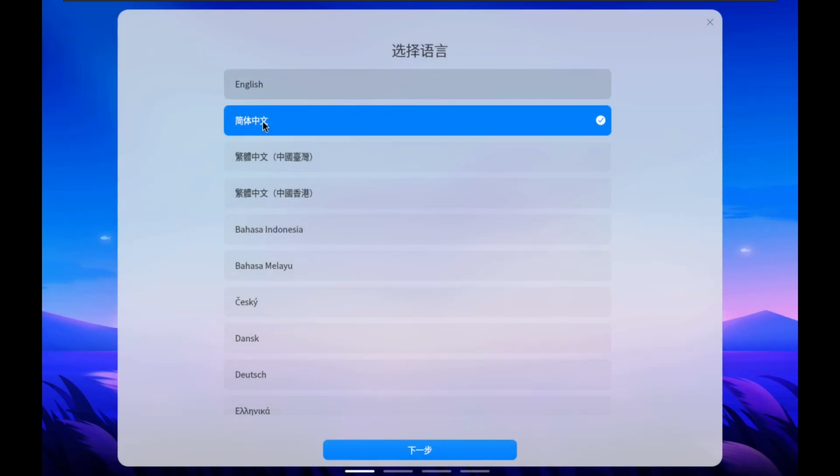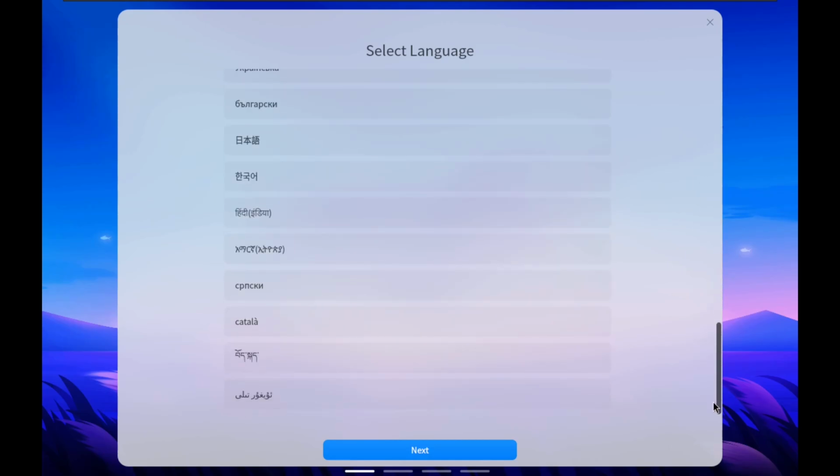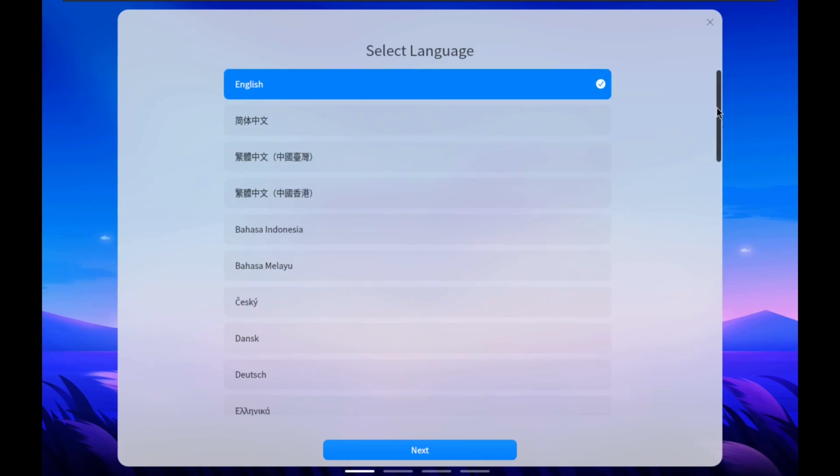As you can see, here is the language selection. I'm going to choose English. It took like 1.5 or 2 minutes to get this screen. There are plenty of languages available right here. When you scroll down, you should see all the languages available. Now I'm going to click on next.